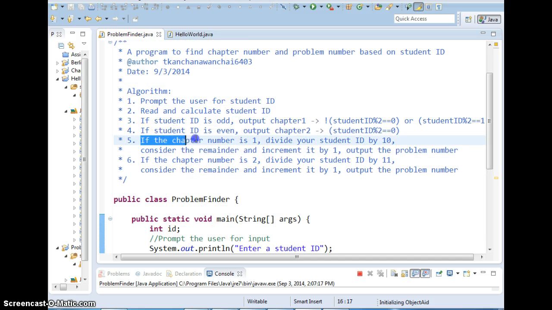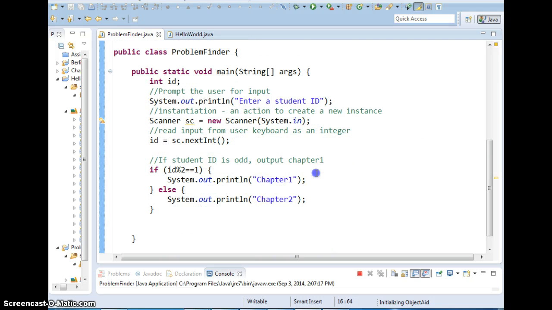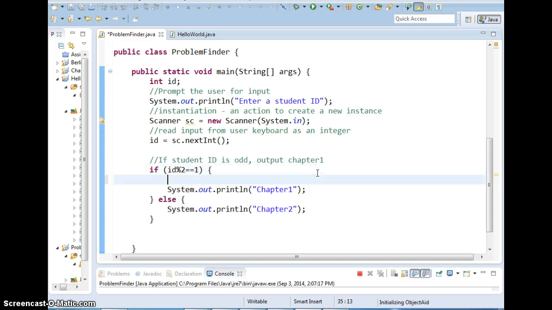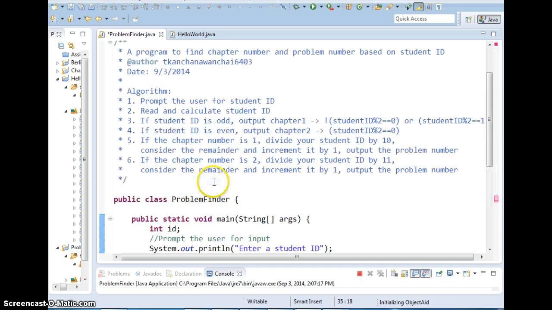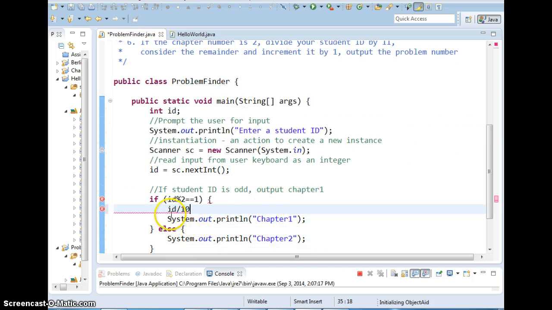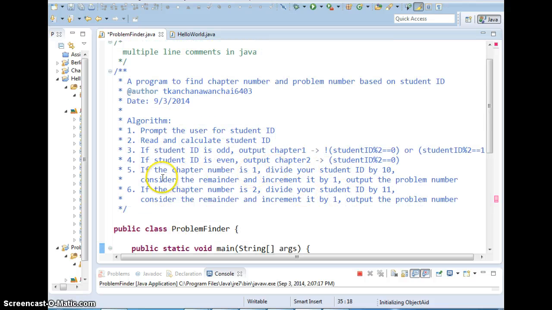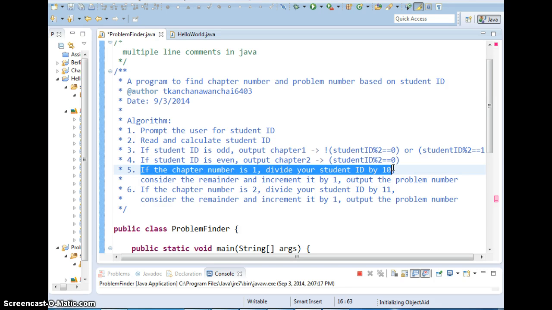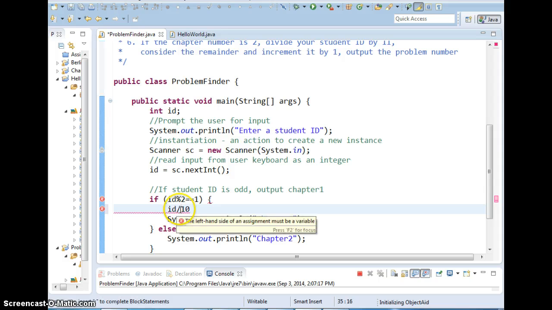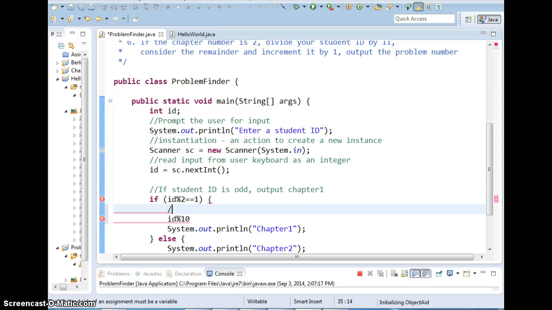So we want to do number 5. If the chapter number is 1, divide your student ID by 10. Alright, so ID divided by 10. That was it, correct? If it's chapter 1, we divide student ID by 10. Consider the remainder and increment it by 1. We want to get the remainder, so we have to do mod again, right? So this is what we need to do right here. I put a comment for that, then I know what I'm doing at this point.